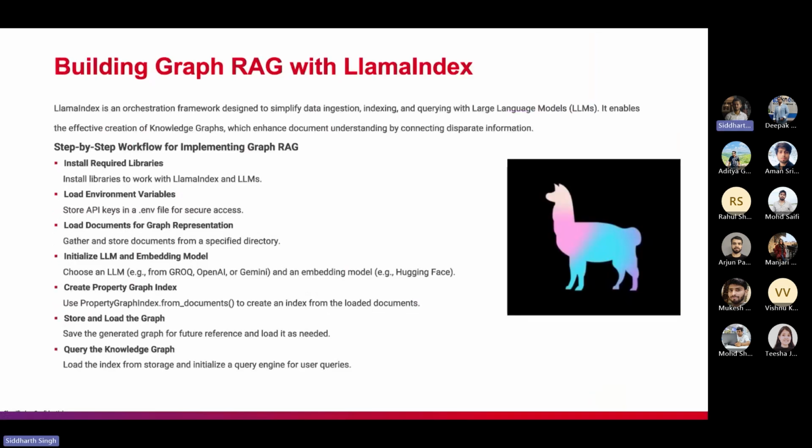Now let's explore how to build graph RAG using LlamaIndex. So first of all, let's see what is LlamaIndex. LlamaIndex is an orchestration framework especially designed to simplify data ingestion, indexing, and querying when working with large language models. It facilitates the effective creation of knowledge graphs, which help connect disparate pieces of information and enhance document understanding.